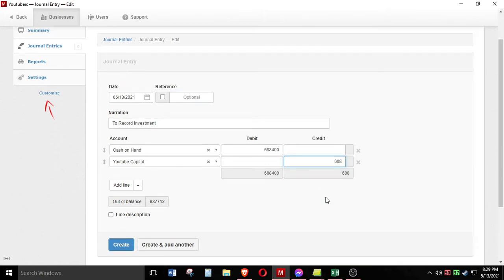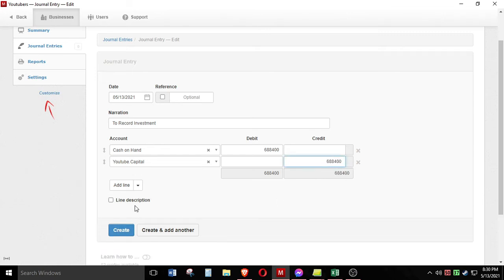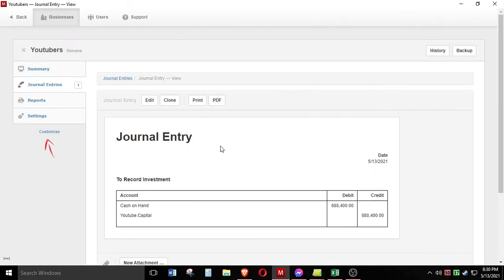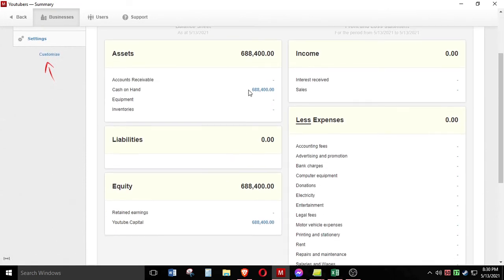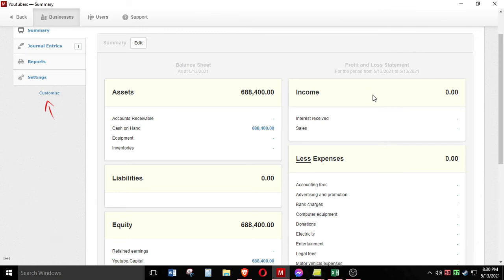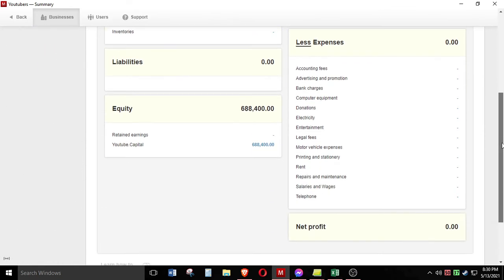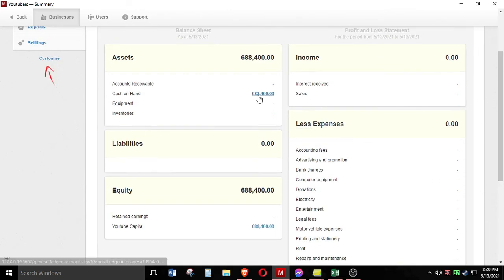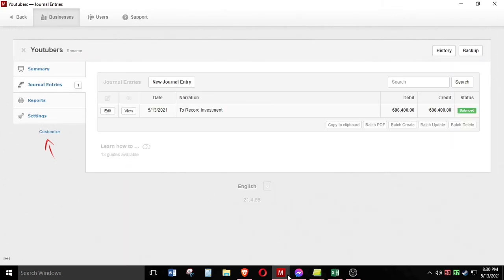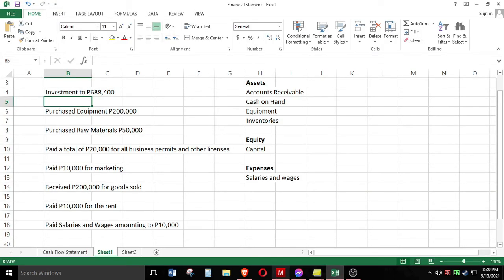If we try to have a wrong debit, or the debit and credit are not equal, say we put 500,000 here, it will prompt you with an out of balance. Okay? So you have to review again where you made the mistake so that you can correct it and the out of balance goes away. So create the entry. After having an entry like this, if we go to summary, it will automatically update our balance sheet. Since we don't have an income statement transaction, there is nothing in it yet. So we can now see cash on hand 688, then equity 688,400.